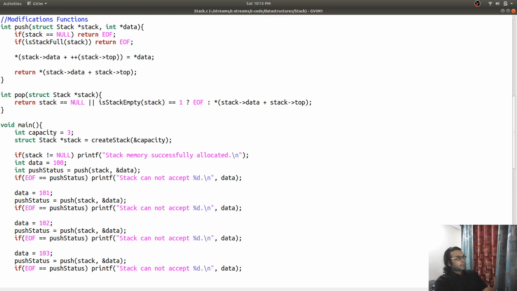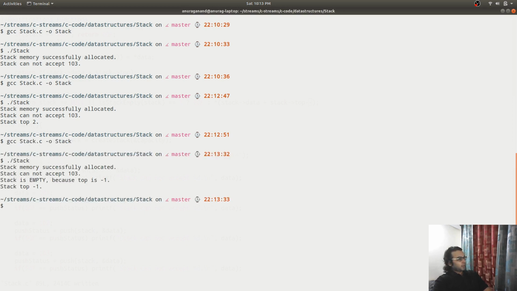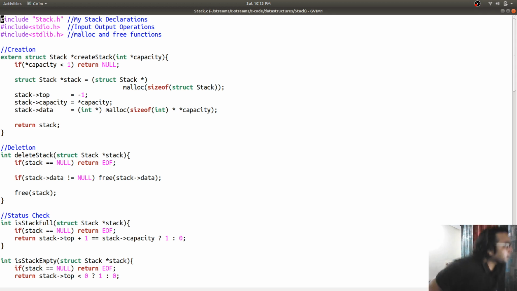Because what happened here is we forgot to decrement the pointer. We need to decrement the top index to move it back in the array, to point to the last value. So now it is fixed. Now we are going to compile and run it. Stack is empty because top is -1.